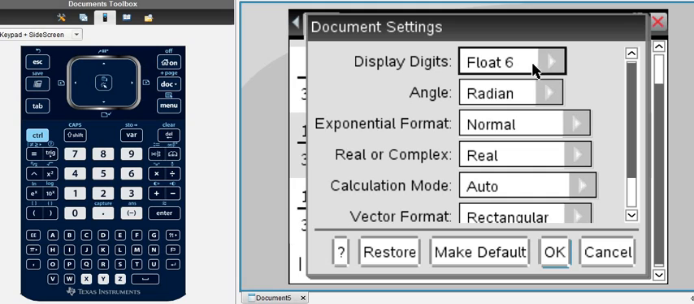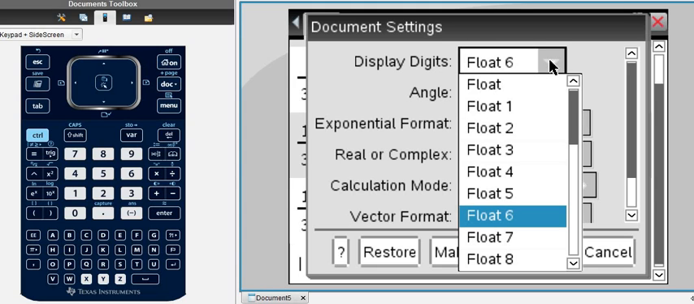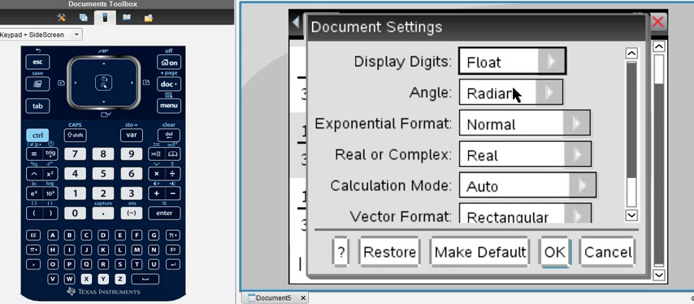In here, the Float 6 gives us 6 decimal places. If you wanted more or less, you could change it. Float would just change it to the maximum number. So if you wanted the maximum number of decimal places, you would select that one. If you only wanted 1 decimal place, you would choose Float 1, etc.